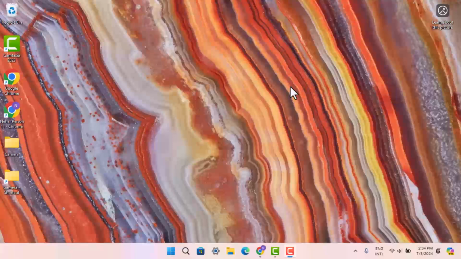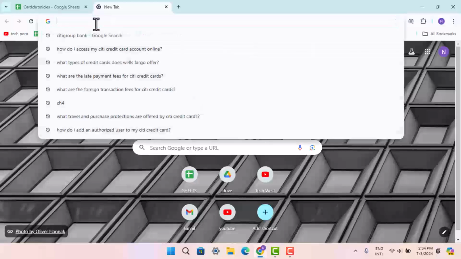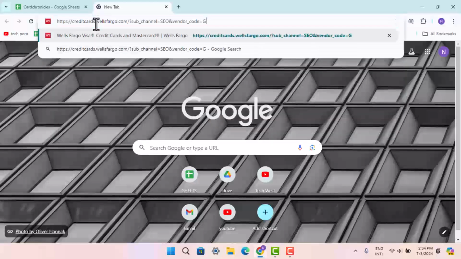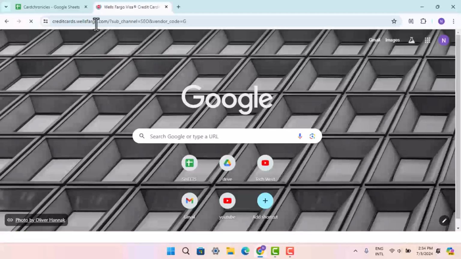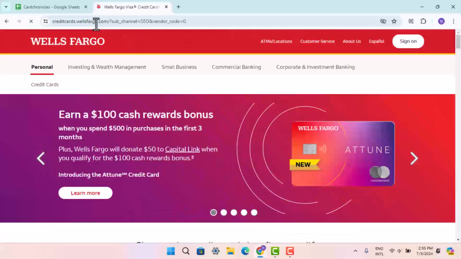In order to apply for the Wells Fargo credit card, all you have to do is follow the steps. First of all, open up a browser, and on the web address bar, you need to go ahead and type in www.creditcard.wellsfargo.com. It is going to take you to the official page where you can see the different types of credit card that is available on Wells Fargo.